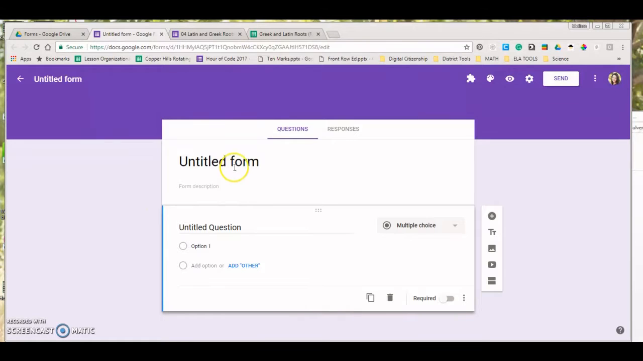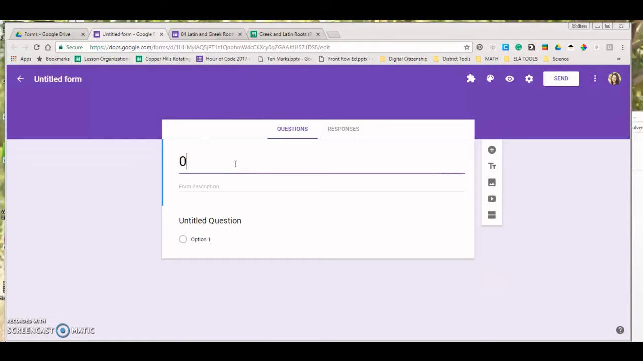Step number 1 for me is usually titling it. So I'm going to call this 05 Grammar Quiz. 05 is my organizational strategy that lets me know that this is 5th grade. When I click up here, this is the actual area where the Google form is going to be titled inside my Google Docs. And by clicking there one time, it instantly grabs this information.